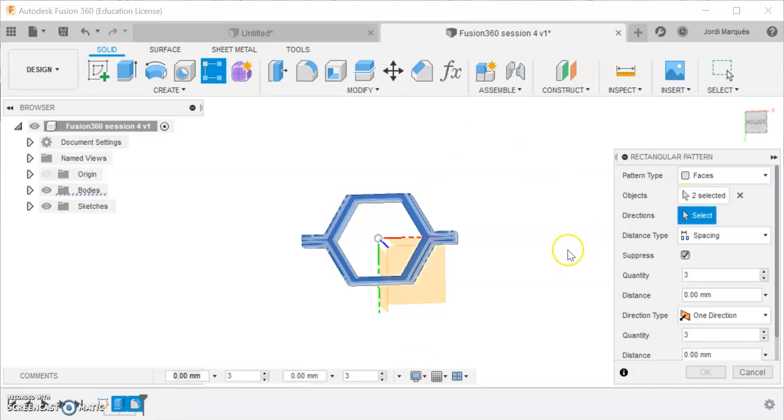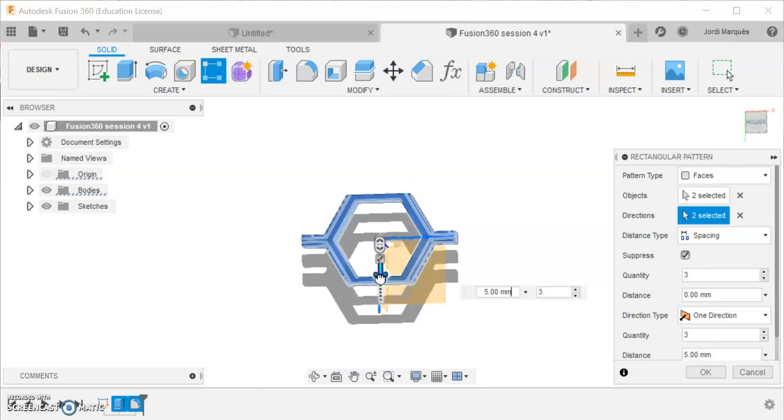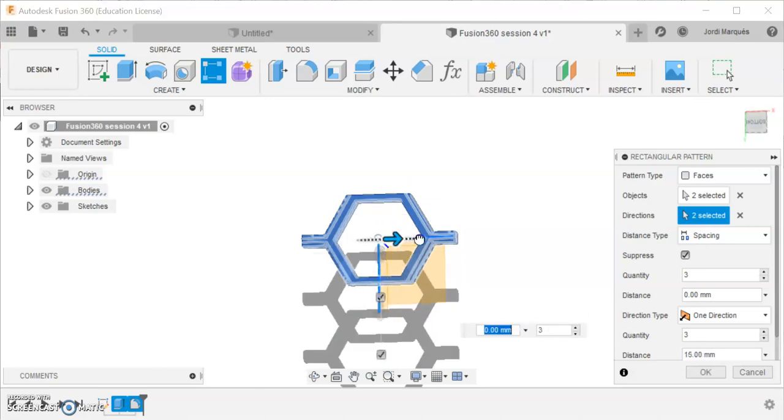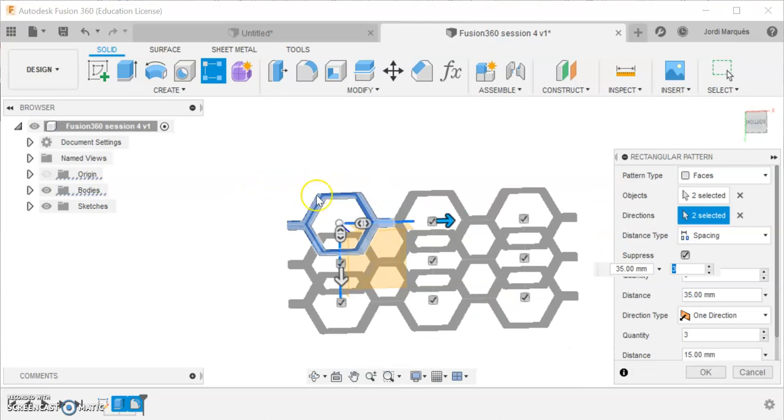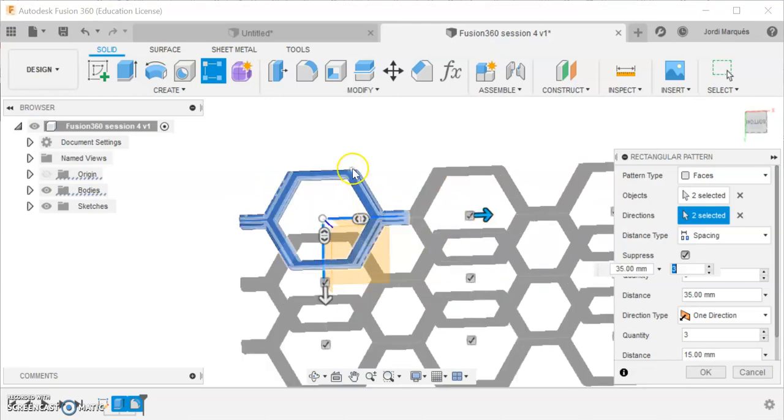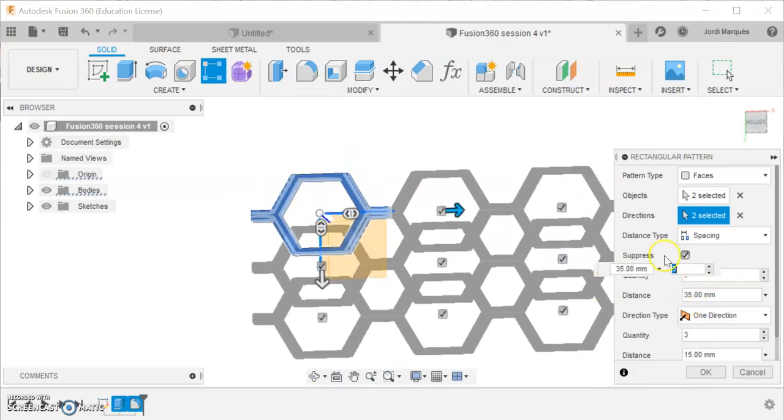Directions. Now we select the directions that we want. Because we want a grid, we'll do it in X and in Y. So one direction, two directions. And now we begin to drag it, and we say, we don't know how much it's from here to here. We can just begin to calculate, go back or whatever.